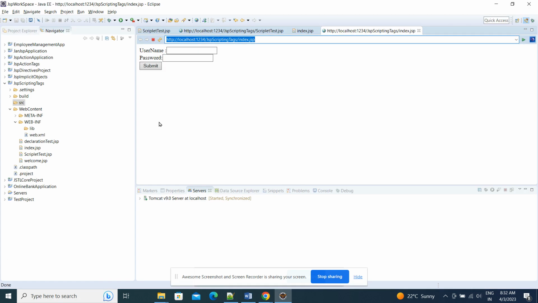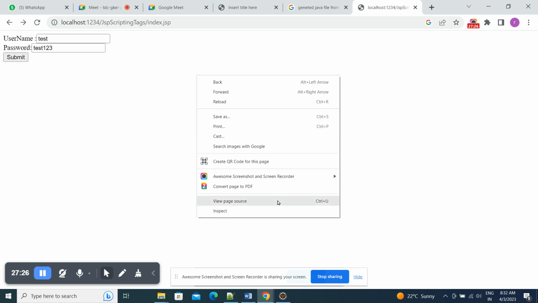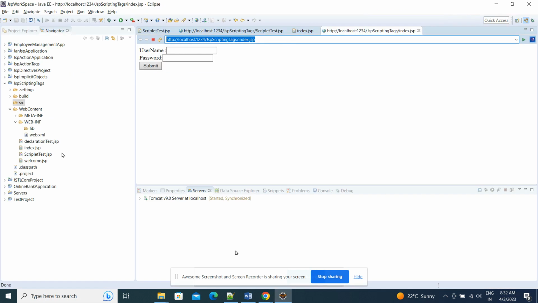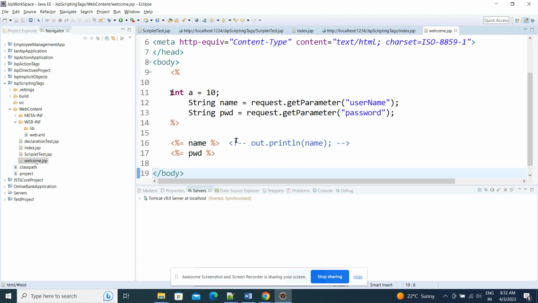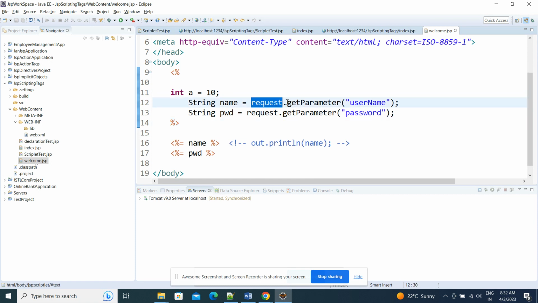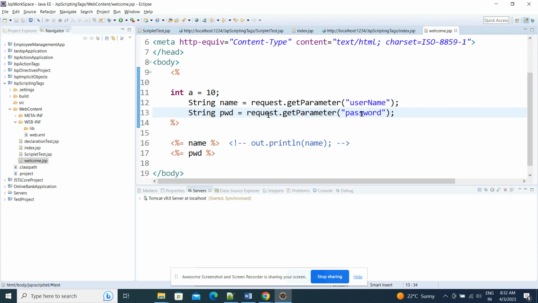Now let's go back and view the source. On clicking submit, where is the action going? Before, we gave a servlet action. Now I am directly giving welcome.jsp. Now go to welcome.jsp. What is inside it? I've created one variable in a scriptlet tag. Request.getParameter of username, which is the variable name, and next request.getParameter of password.